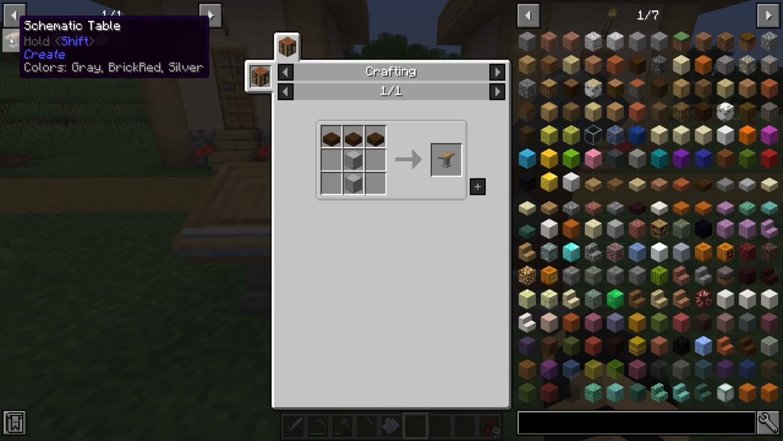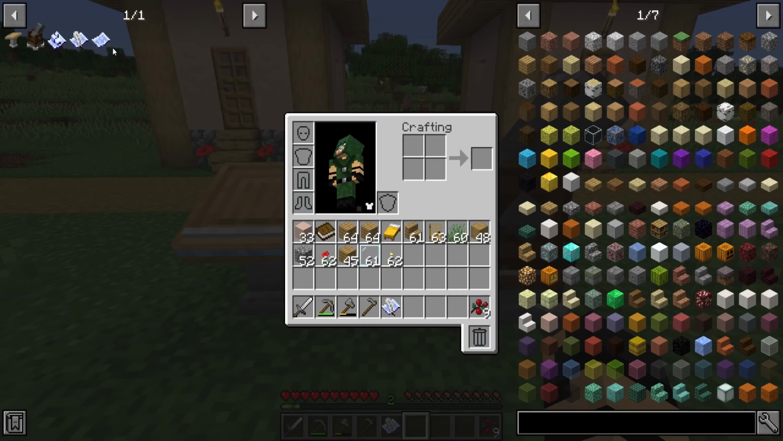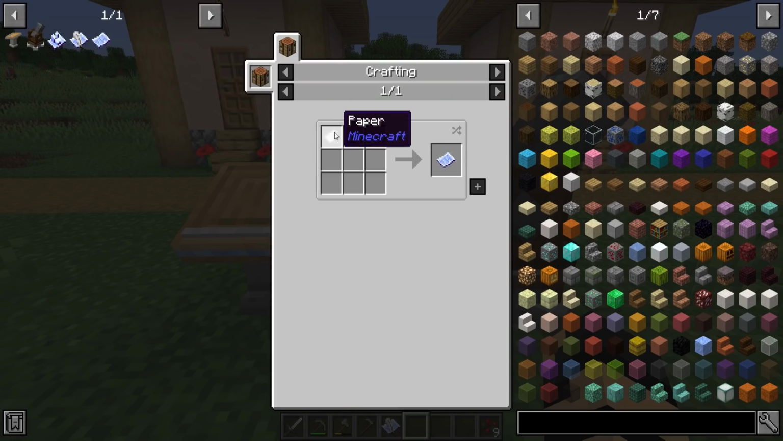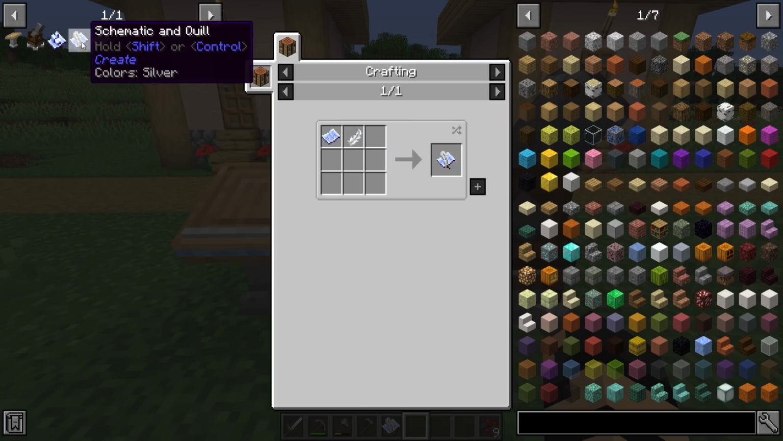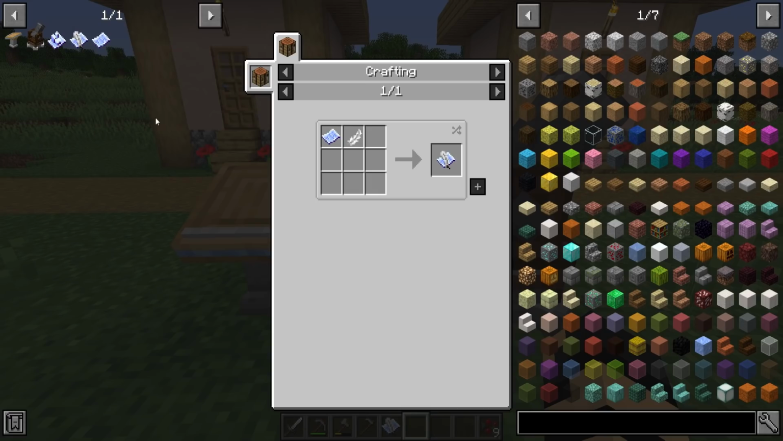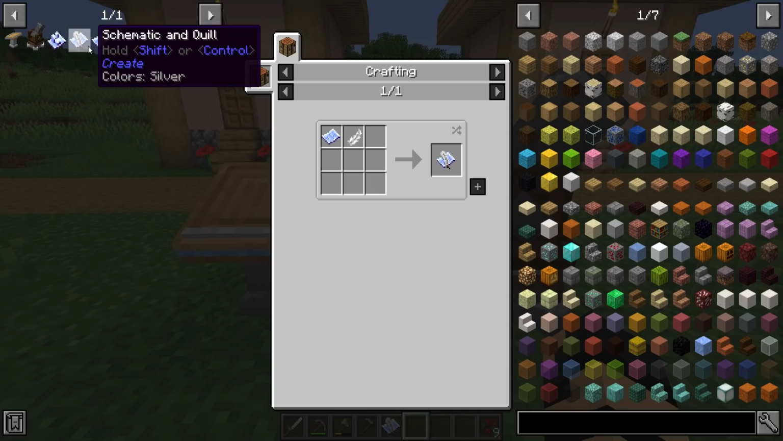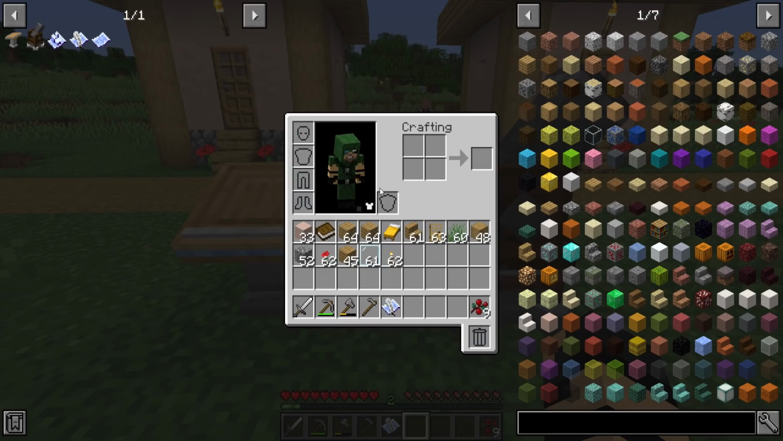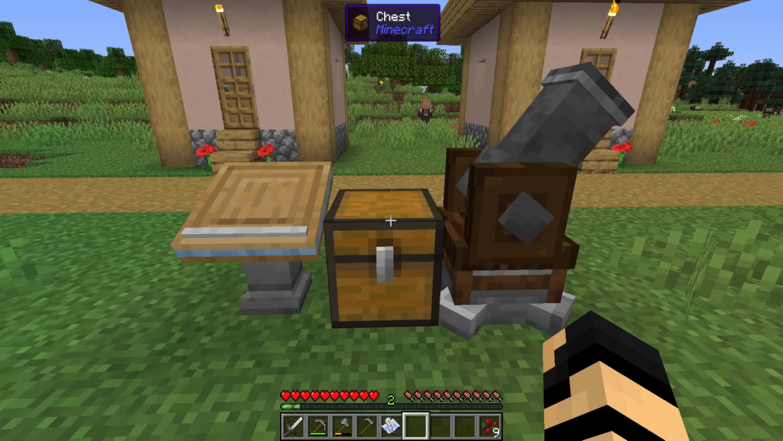You will need a schematic table, which is relatively cheap. And you will need schematics, which will require some kind of light blue dye and paper, of course, to start making those. Then you'll need to upgrade those to schematic and quill, at least for the beginning part of this. So what do you do with the schematic and quill? This is what I'm going to show you.